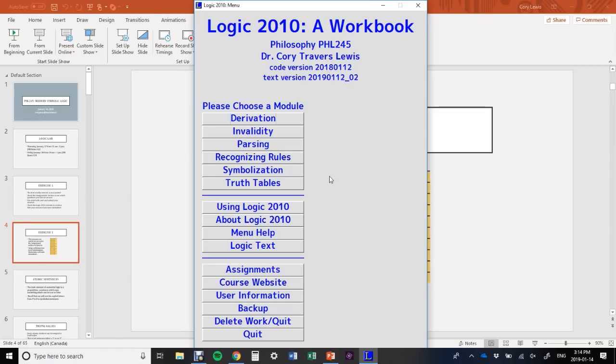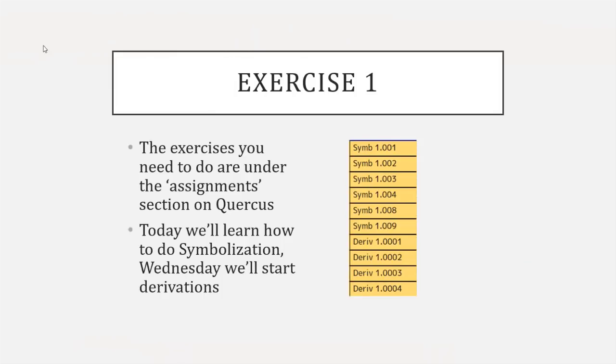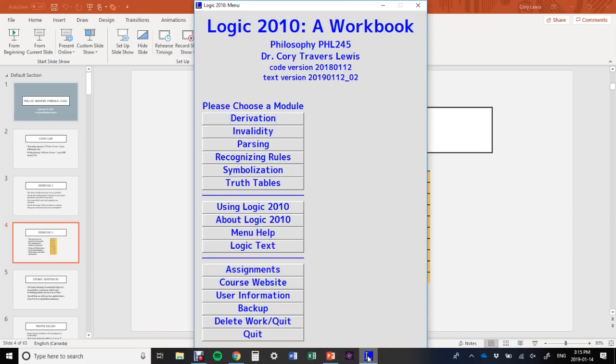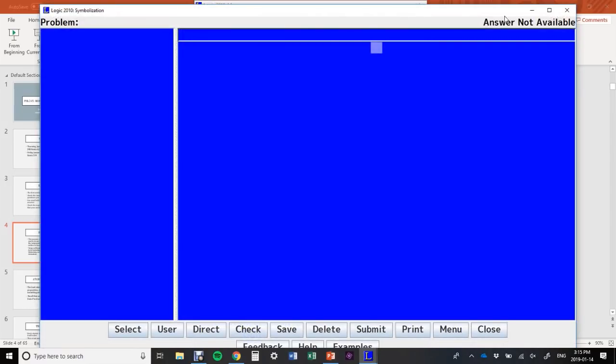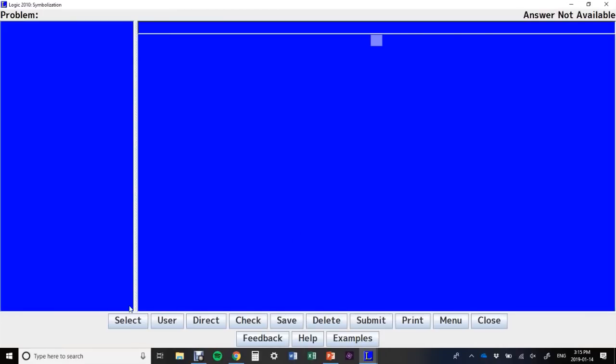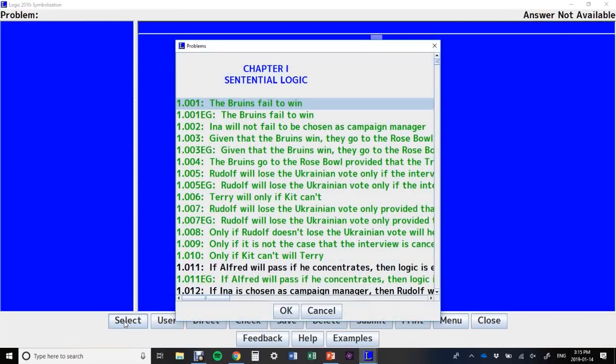And then you're going to click on one of these modules. So these modules are where you find the questions. So for this week, the questions are symbolizations 1, 2, 3, 4, 8, and 9, and derivation 1, 2, 3, 4. So I'll show you today how to do the symbolization questions, and on Wednesday, how to do the derivation questions. So let's start with symbolization. So you're going to go into these. Beautiful Logic 2010. And then you're going to select, it's free, okay? It's free. All right, you're going to select the question.